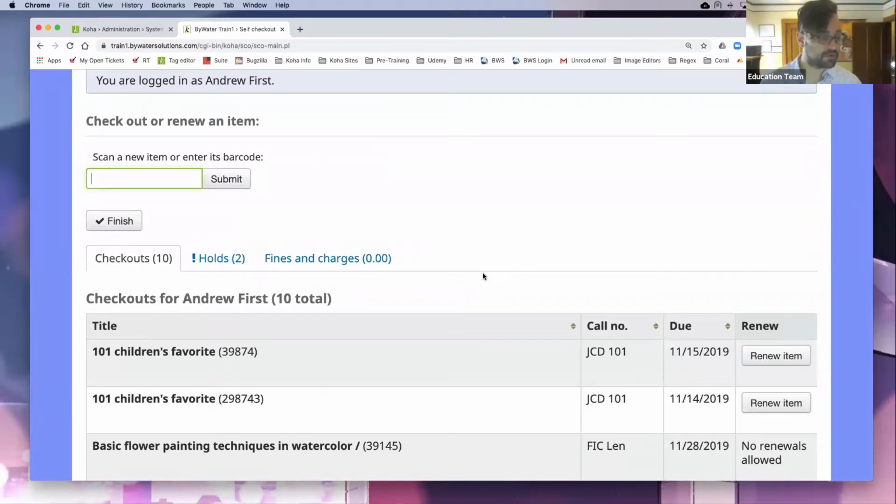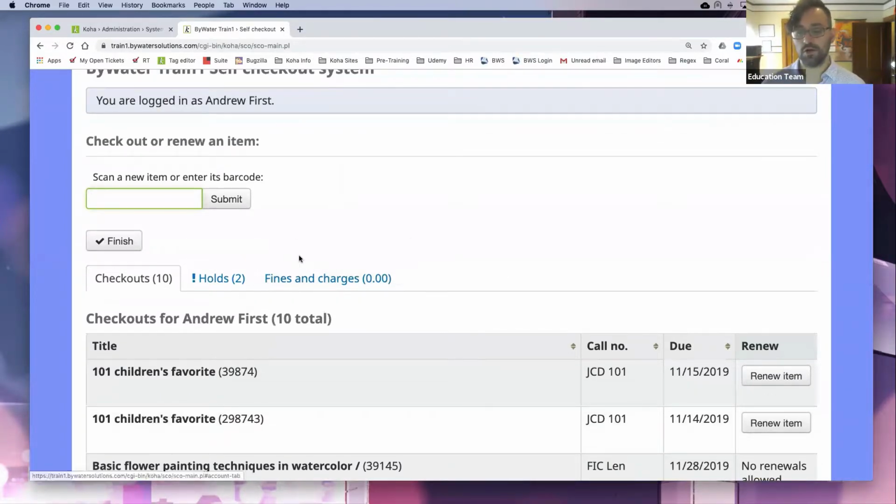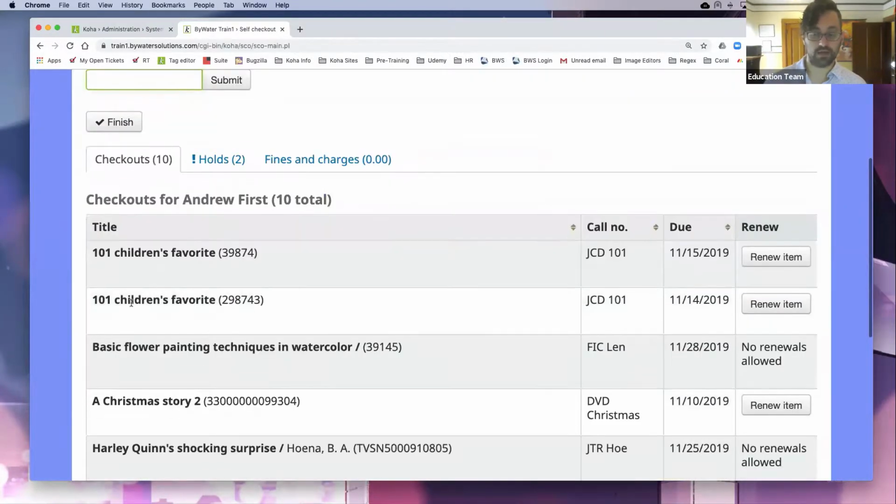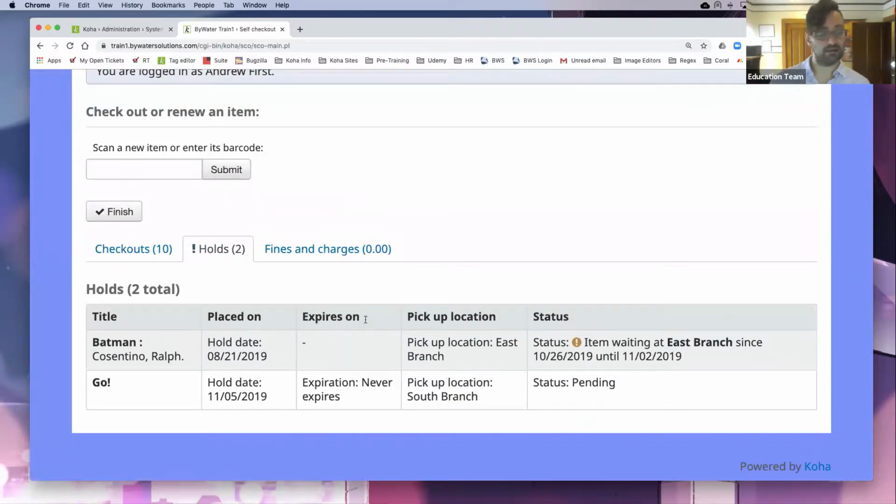But the Portsmouth, I might get their name right, City of Portsmouth Public Library sponsored an enhancement to add some more information on this page. So previously, all I could see when logged into the self-checkout was my checkouts. Now I can see both my holds and my fines right here, which is really nice. Particularly the holds, I like being able to see them here. I like being able to see really clearly flagged the items that are waiting for me.